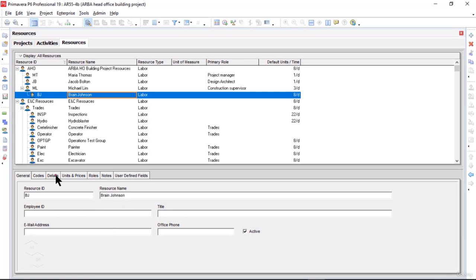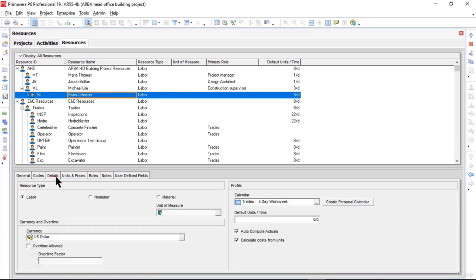Then the next important part we need to click on is the Details tab in the resource details form. We'll leave the labor radio button selected under resource type, and of course we will leave the default calendar as it is, and we are not going to create a new calendar here. Then the next thing we are going to do is click on the Units and Prices tab. I need to change the default units per time. We are going to have one procurement supervisor only, so I will change it to 1 per day.